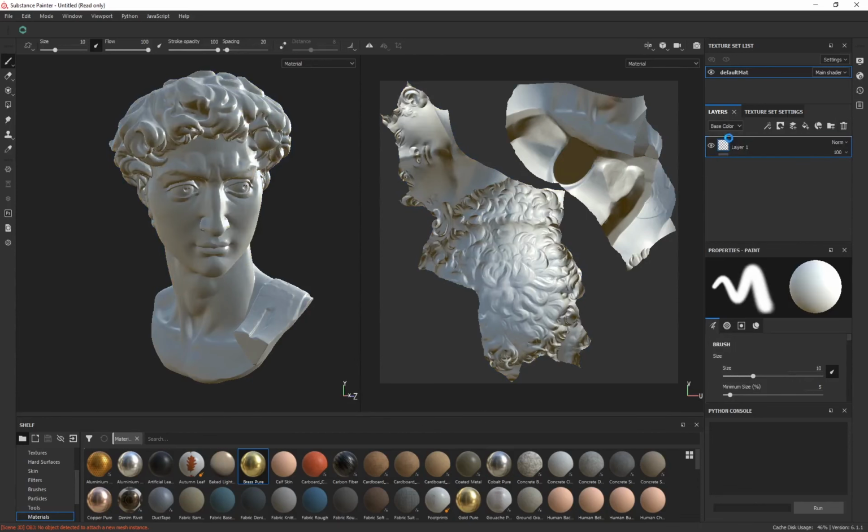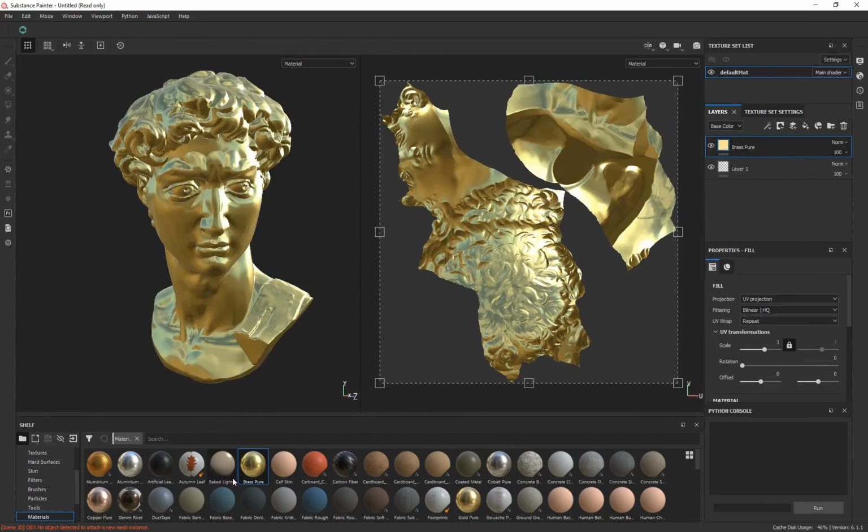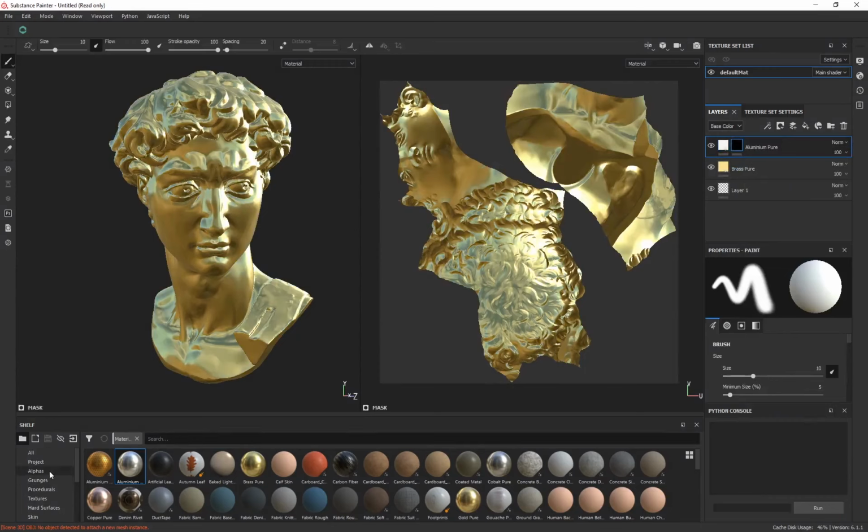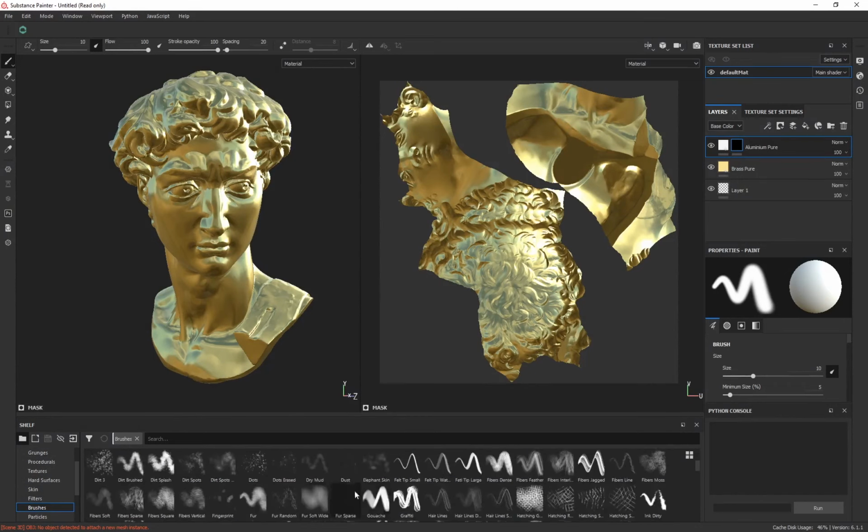So now you can obviously drag whatever materials you want in here. So maybe there's some gold, and then maybe some aluminium. Then I can right click over here, add a black mask, and I can use some of these awesome brushes that they include in Substance Painter. So there's a large library over here.